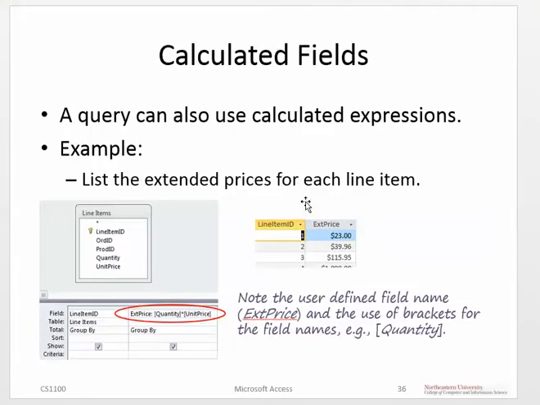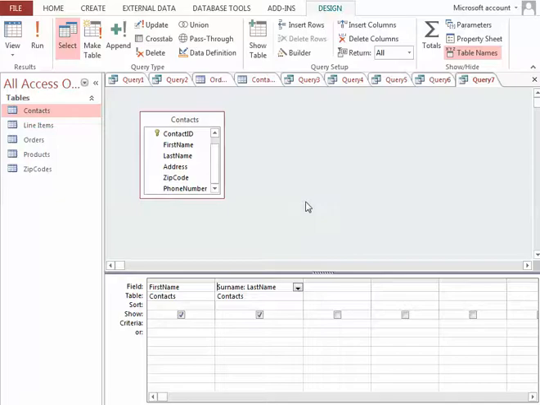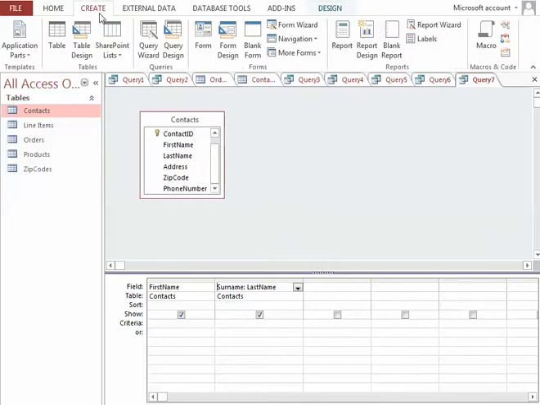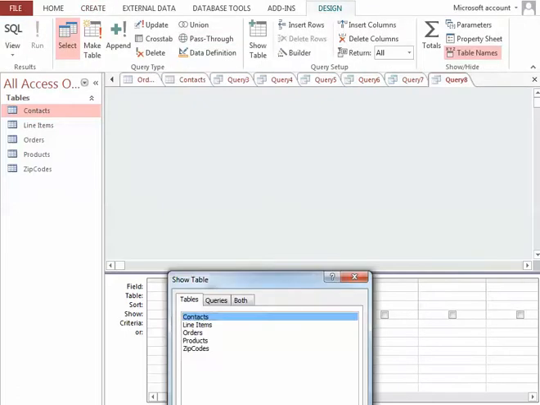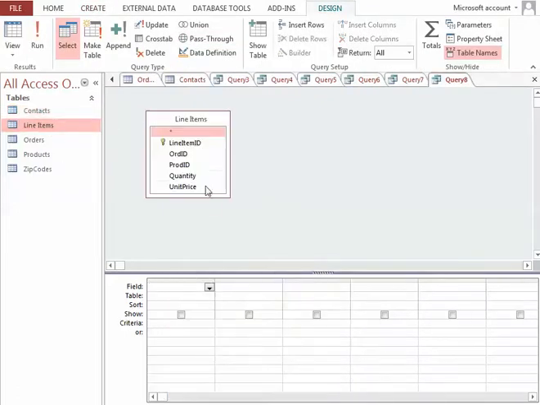You can also create calculated fields. So let's try that out, where we can list the extended price for each line item. So let's do that query. So bring in the line item. For each line item, we can bring out the quantity ordered and the unit price.